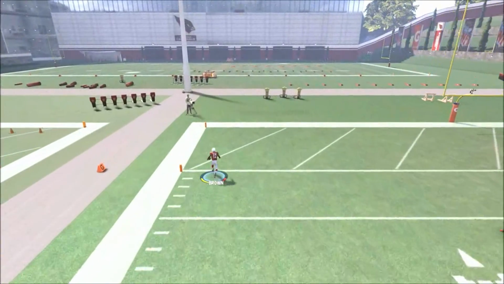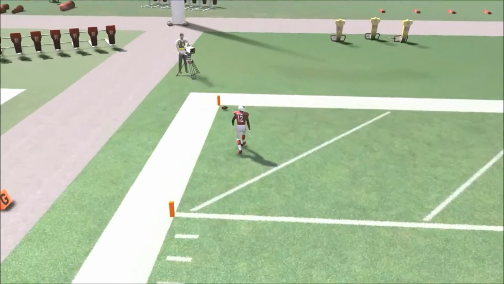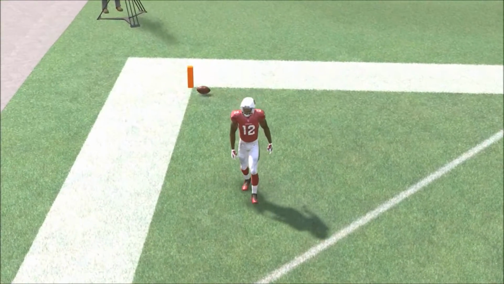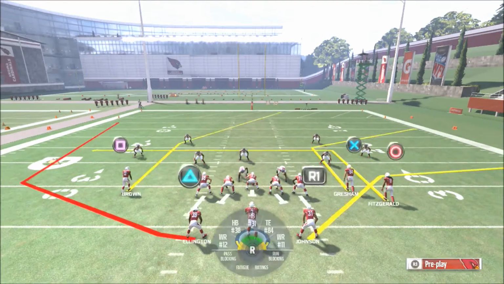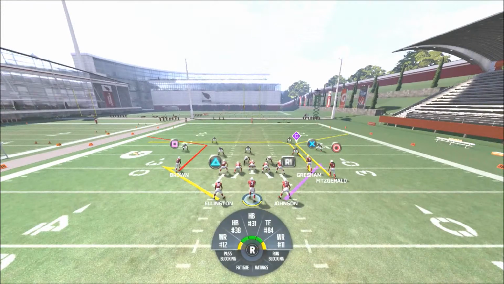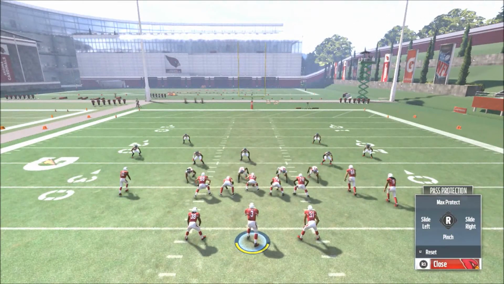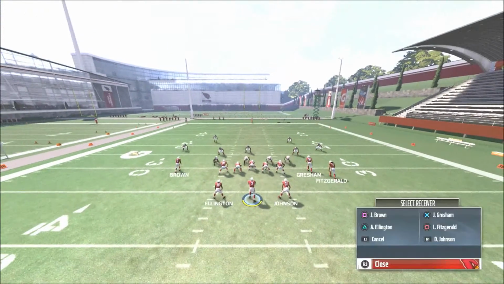And there you go. So if your opponent's running a lot of man, that's pretty much the only time I run this play, because you have those two outside beating man routes. Now, the main reason I run this play is for short yardage, like goal line.